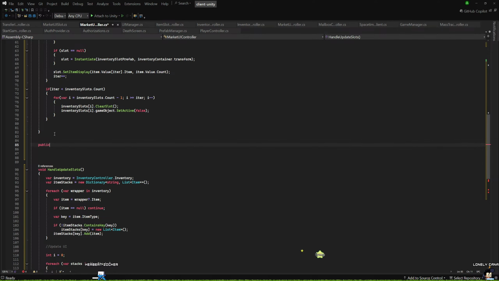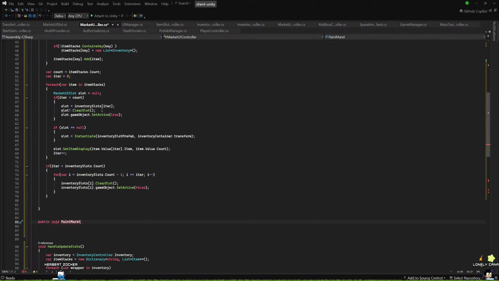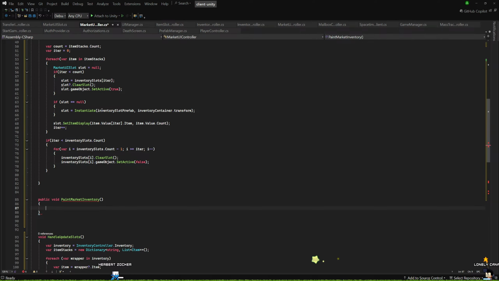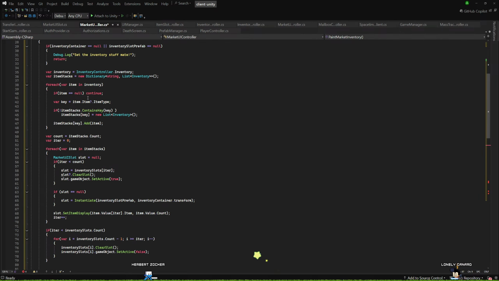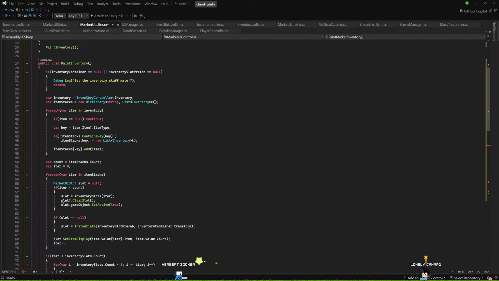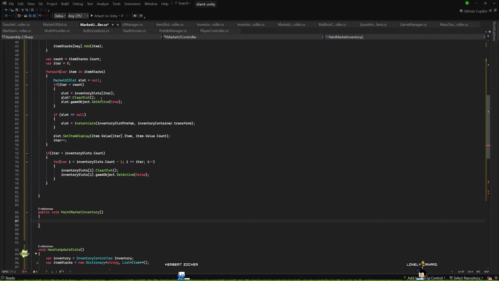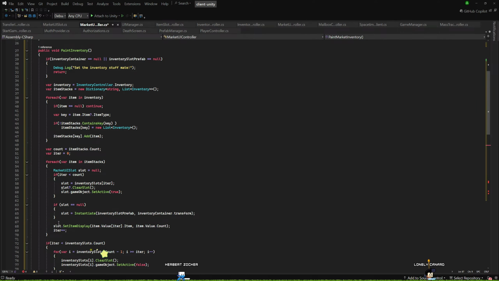Public void, paint the market. What did we name the other one? Paint inventory. So the concept remains the same, right? So let's do that. What time is it? Okay, good. We still have an hour, roughly.